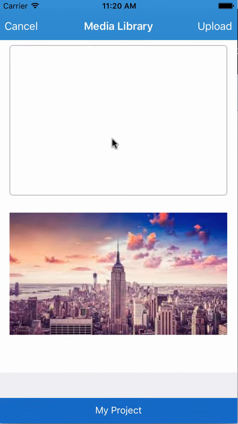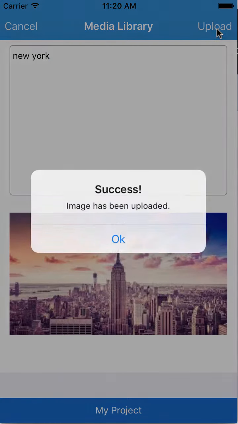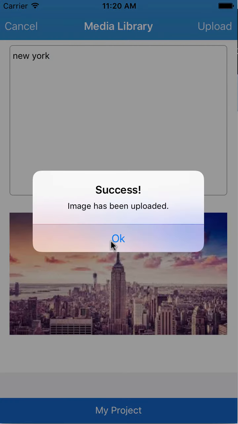In case, like I'm doing here, I'm sharing an image, I'm saying New York, and I'm just going to quickly upload the image, and that's it. So the image is now in your Social Report project. Those are the two sharing options.